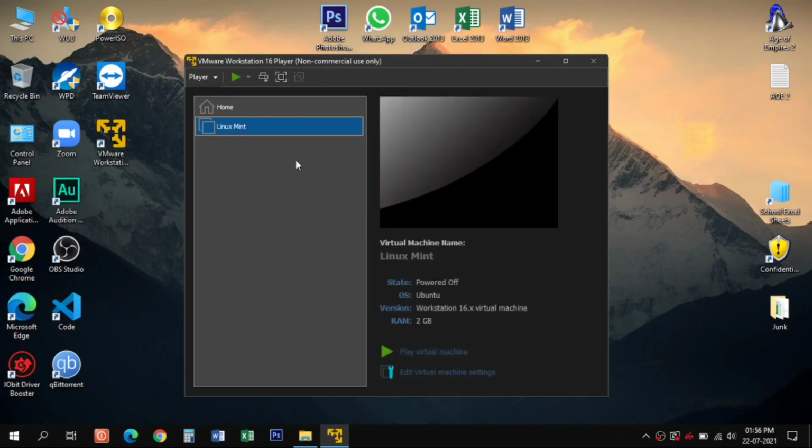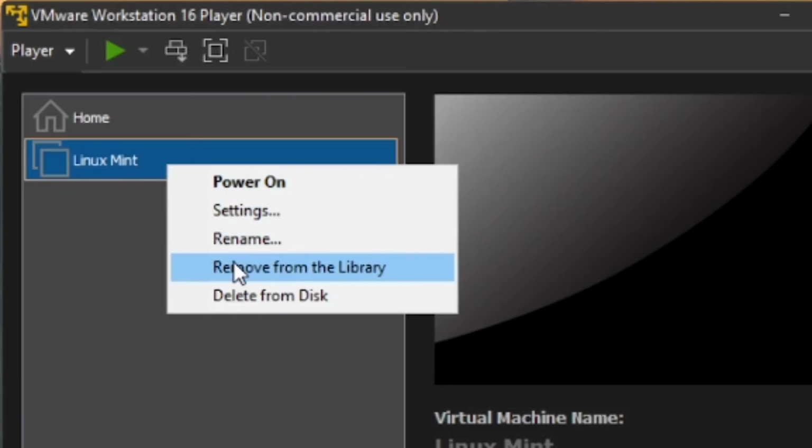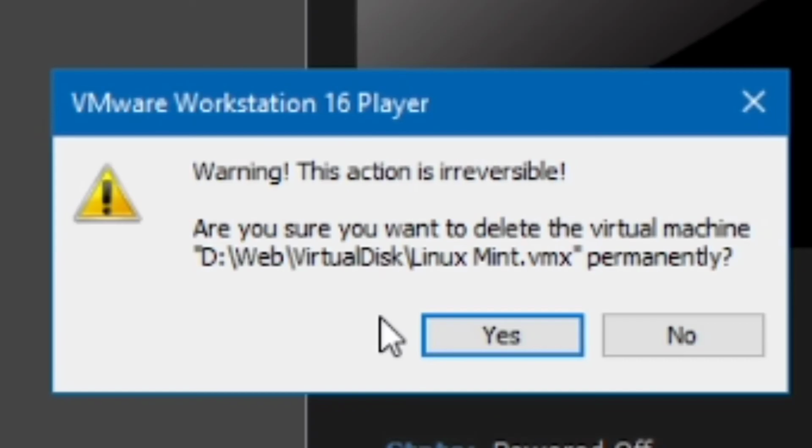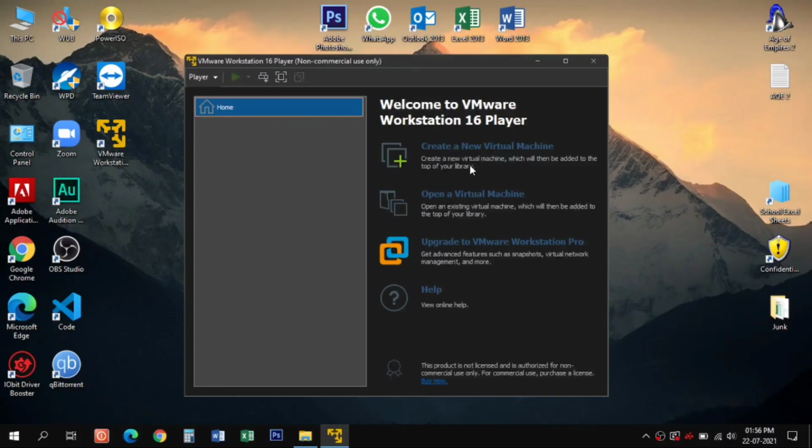So this is a great way to test out different types of operating systems and also to test out different applications and also to sandbox some kind of malware to test it out and to reduce risk on your Windows 10 PC.